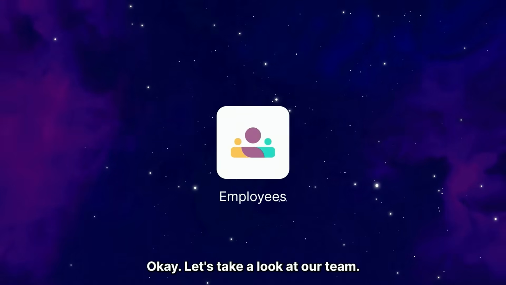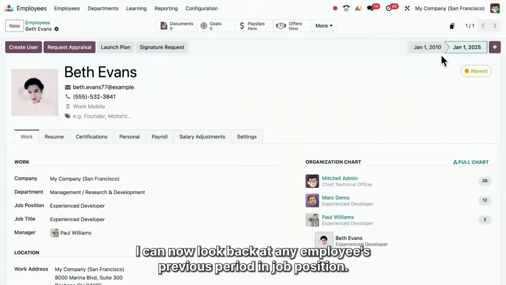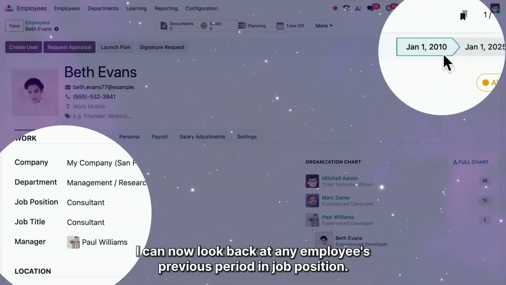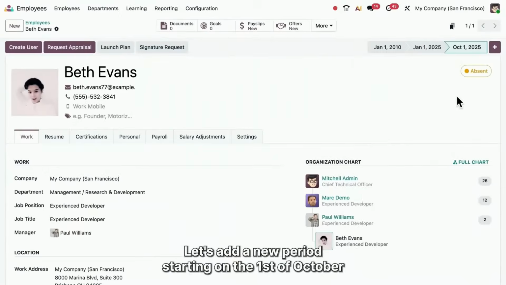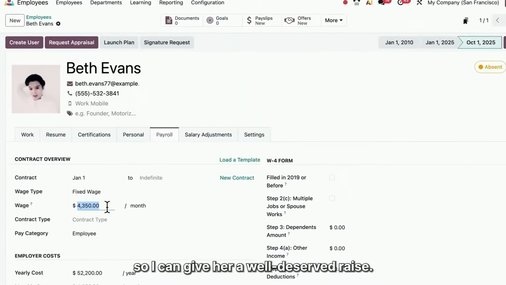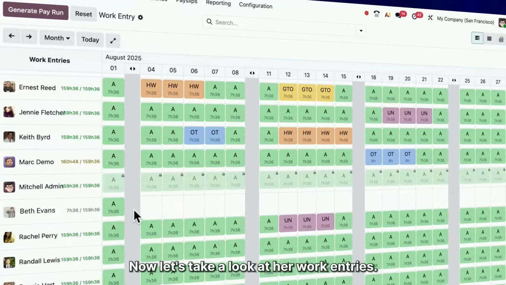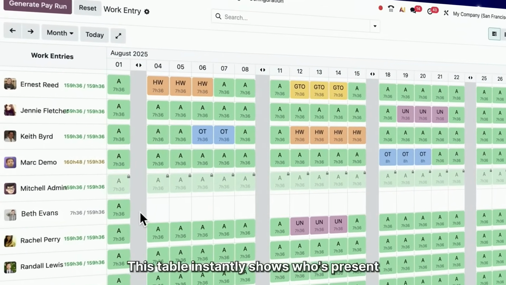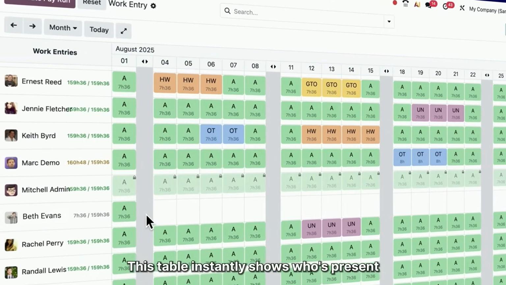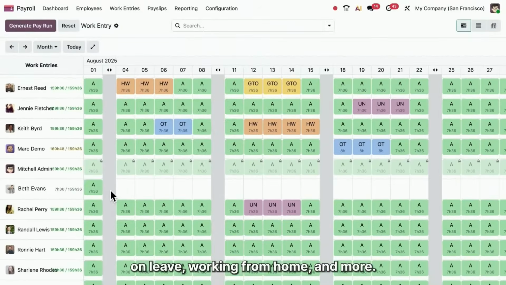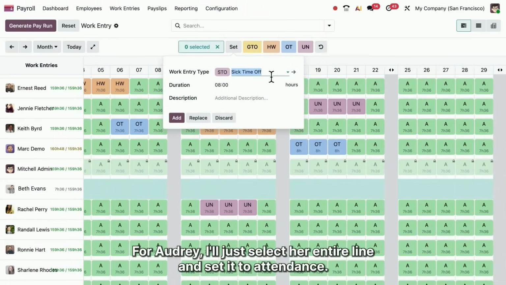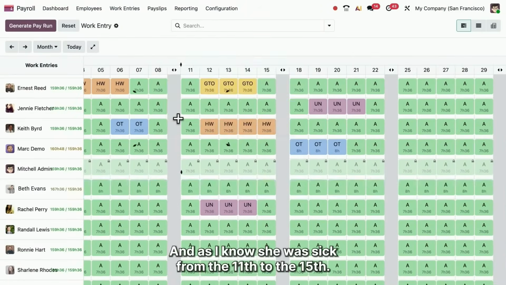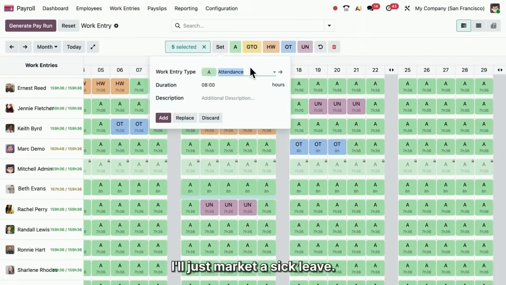Okay, let's take a look at our team. I can now look back at any employee's previous period and job position. Let's add a new period starting on the 1st of October, so I can give her a well-deserved raise. Now, let's take a look at her work entries. This table instantly shows who's present, on leave, working from home, and more. For Audrey, I'll just select her entire line and set it to attendance. And as I know she was sick from the 11th to the 15th, I'll just mark it as sick leave.